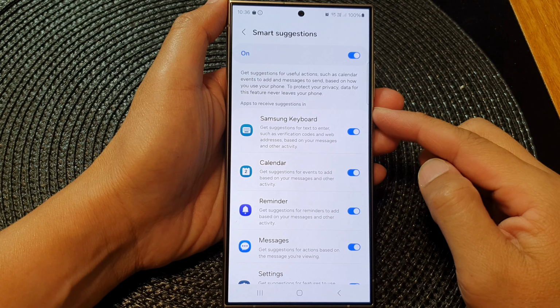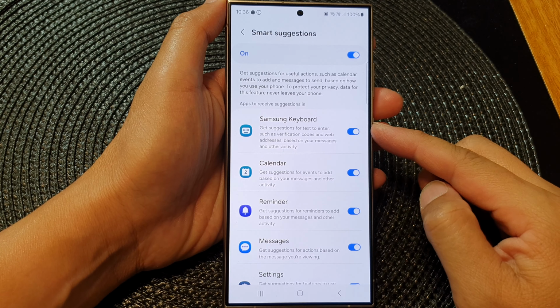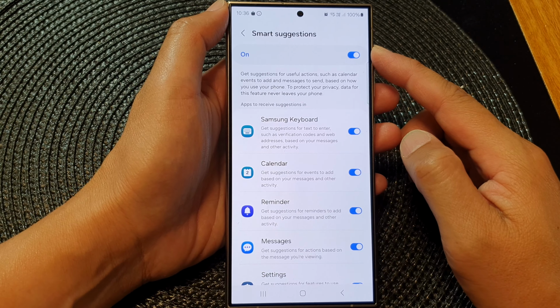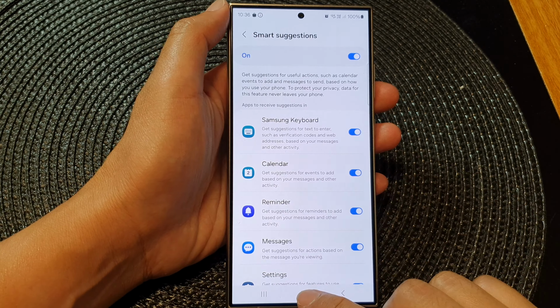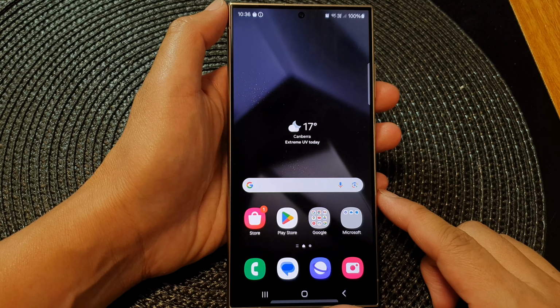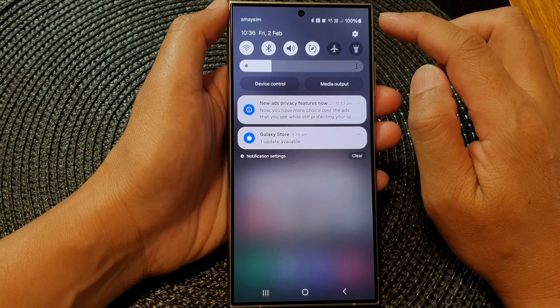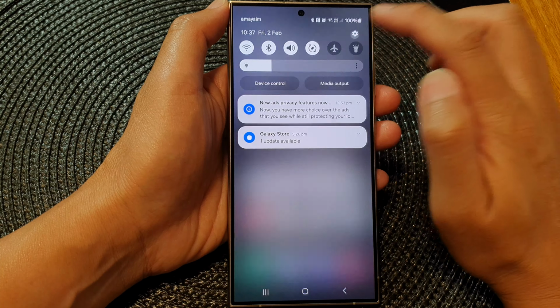How to turn on or turn off Samsung keyboard smart suggestions on the Samsung Galaxy S24 series. First, tap on the home button to go back to the home screen. Then on the home screen, swipe down at the top and then tap on the settings icon.